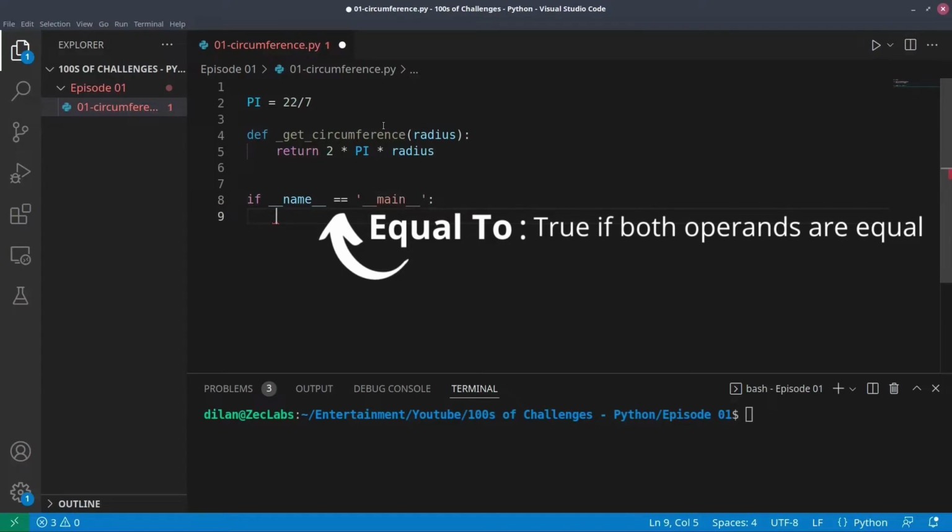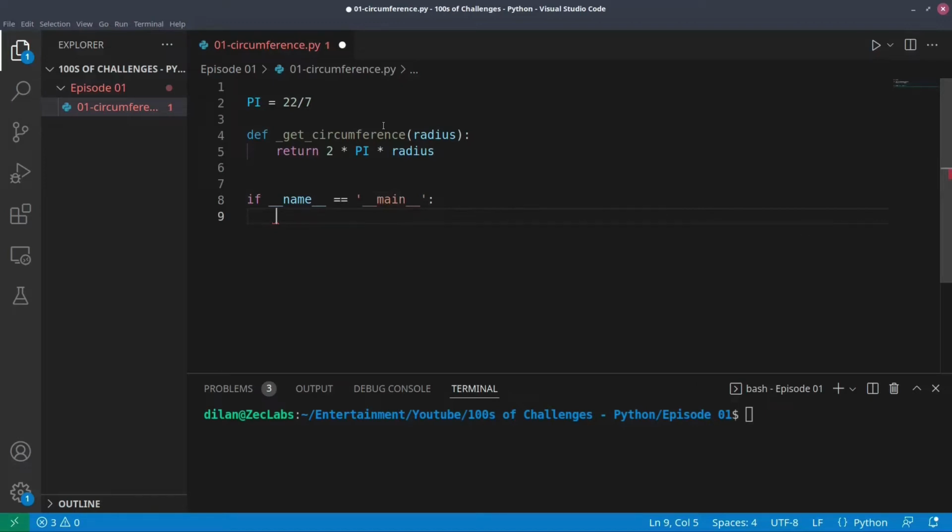In summary, if you see double equal signs, it means that the operator checks whether the value on the right side of it equals the value on the left side of it. If they are equal, that operator returns a true value. It returns false otherwise. But unlike that operator, a single equal sign has a different meaning. What the equal operator does in Python is assign the value on the right side of it to the variable on the left side of it. If you noticed, we already used it once. We assigned the value 22/7 to the constant variable called PI in the very first line of this code.